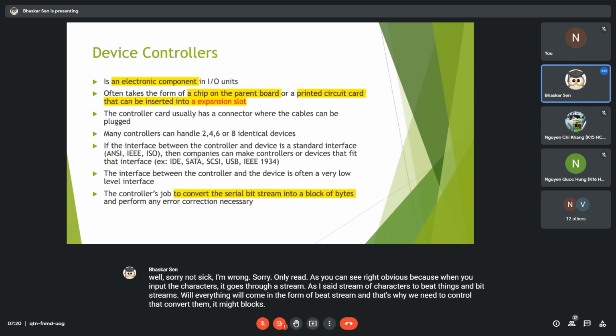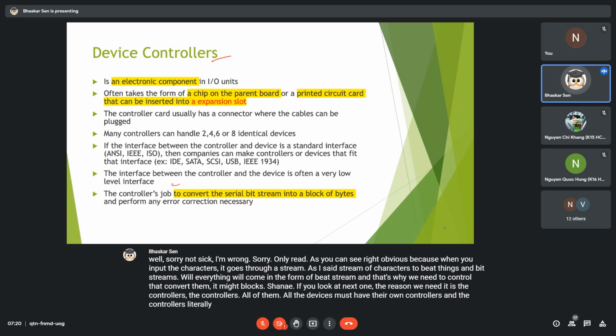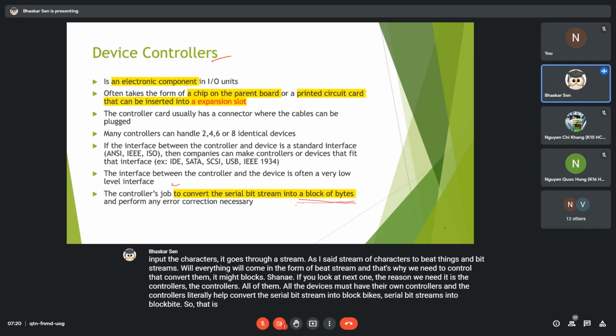So now, if you look at the next one, the reason we need it is the controllers. All of the devices must have their own controllers. And the controllers literally help convert the serial bit stream into block bytes. Serial bit streams into block byte. So that is essentially what they're doing.